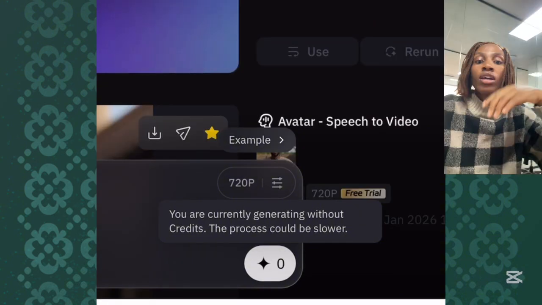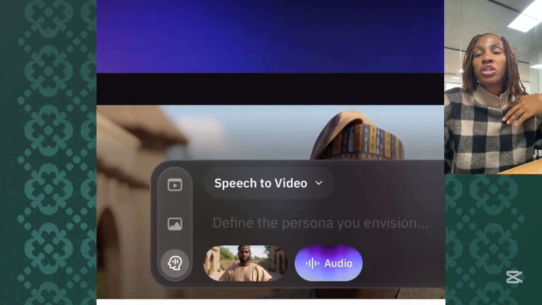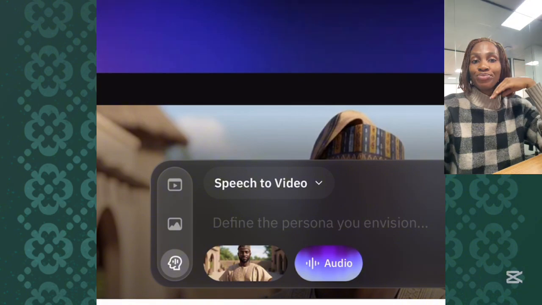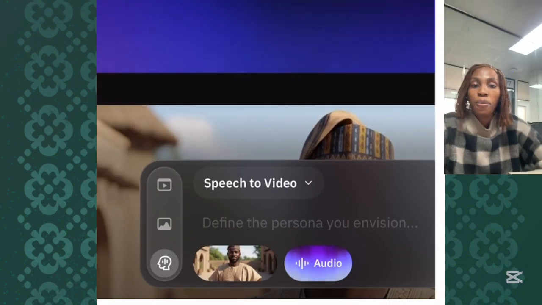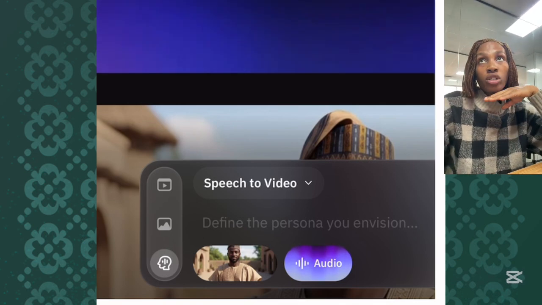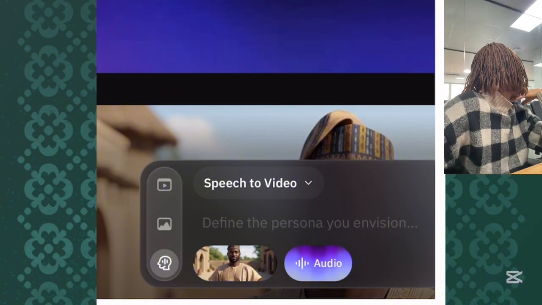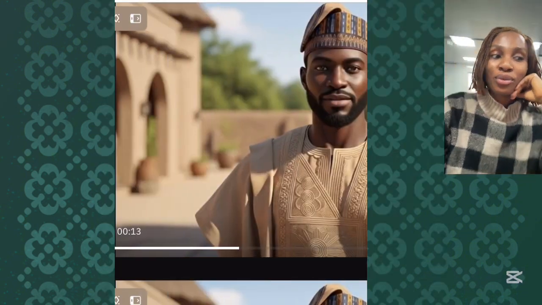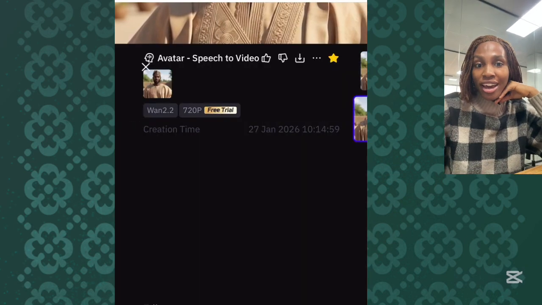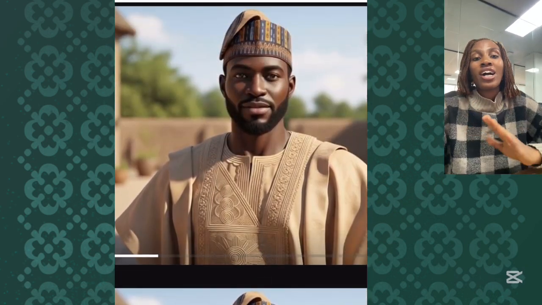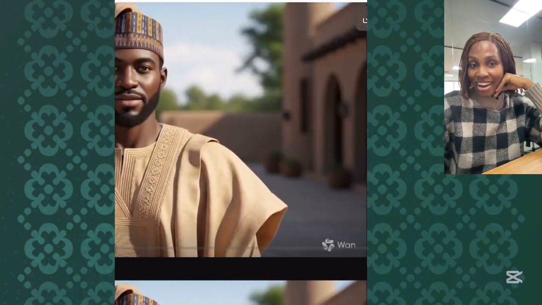So as you can see, it's saying we are generating without credit because this is the free version. So just like the other one, you give it time because it says queuing. Mind you, it's going to take a long while. So make sure you have enough data to be able to generate it because it's going to take time. Okay, so the second one has generated. Sorry, this was the first one we generated, and this is the second one we generated.